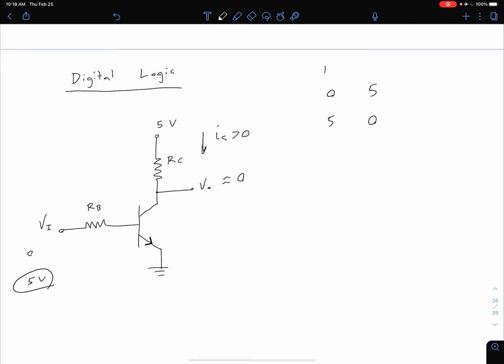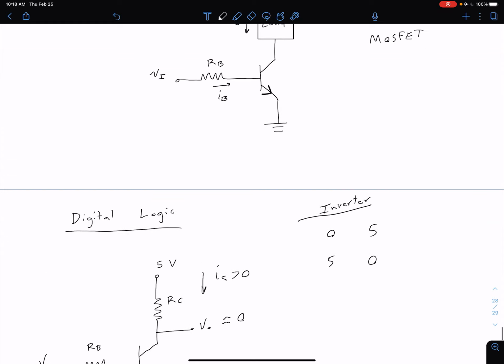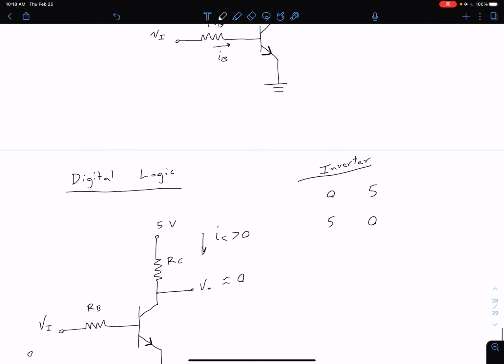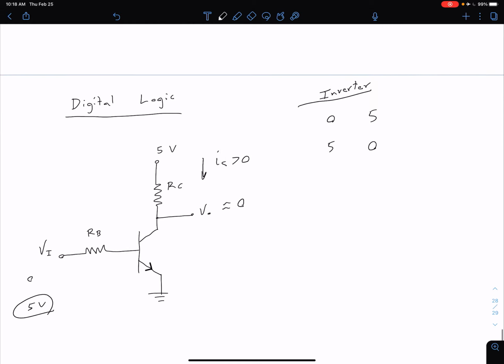And so of course we can see the function that this is serving is this is acting as an inverter. So we can make a simple inverter with just one transistor and a couple of resistors. Again, just like with our switches, typically we're going to use the MOSFET transistor because they're more efficient, and we'll see why that is when we get into MOSFETs later in the semester.